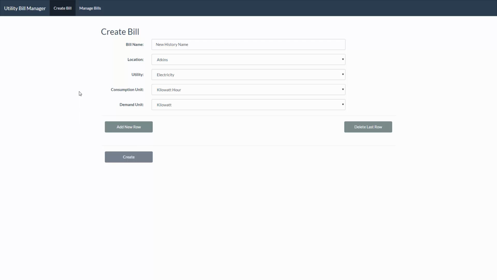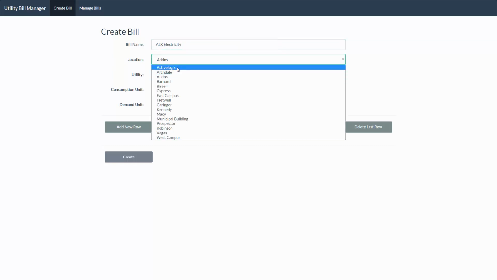First, navigate to your server where Periscope lives and type in /utilitybill as opposed to /Periscope. Once you're logged in, you are greeted with this screen where you can easily create a bill. Let's give this a name. We'll call it ALX Electricity. Provide a location and a utility designation, as well as a consumption and demand unit.